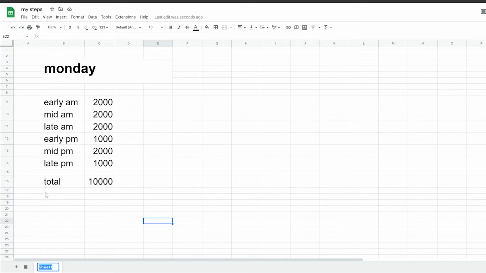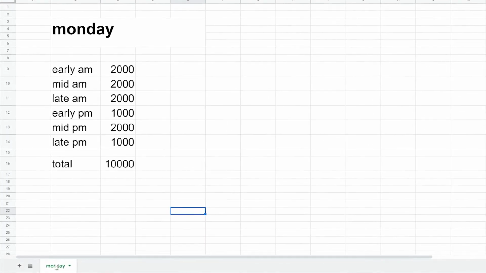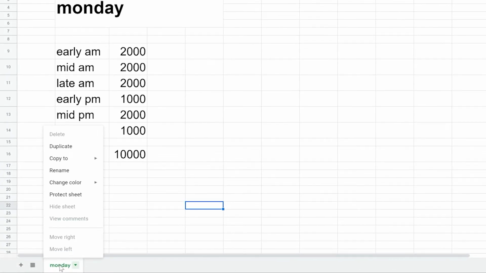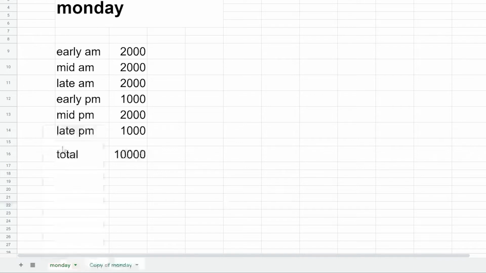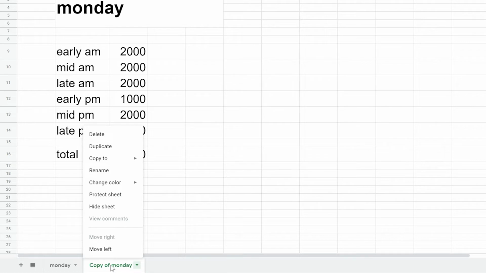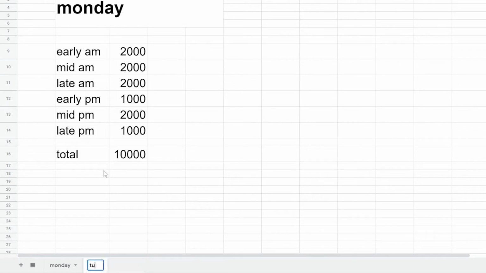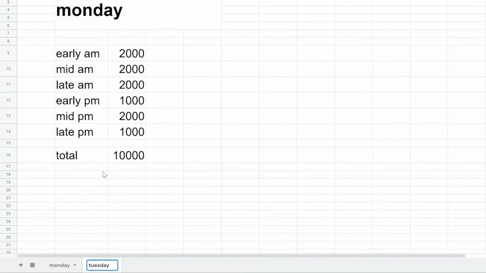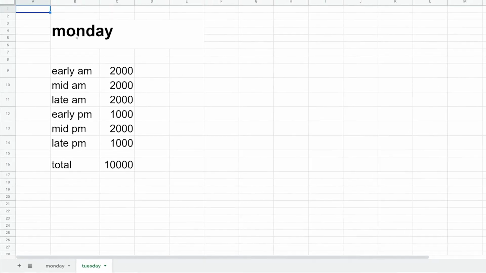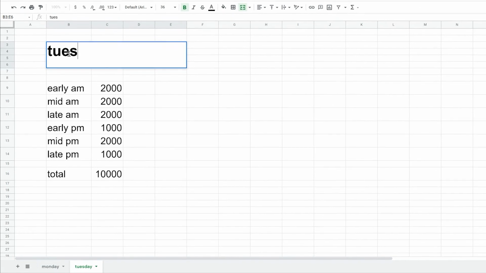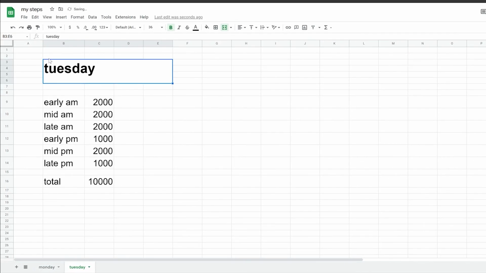Once I've created the tab, I can give it a name, in this case Monday. Once I'm satisfied with the formatting of the tab, I can copy the tab by right-clicking on the tab, selecting Duplicate. Once duplicated, renaming the tab, in this case Tuesday, and of course I'll go ahead and update my header, calling it Tuesday, and we'll repeat this throughout the remaining days of the week.